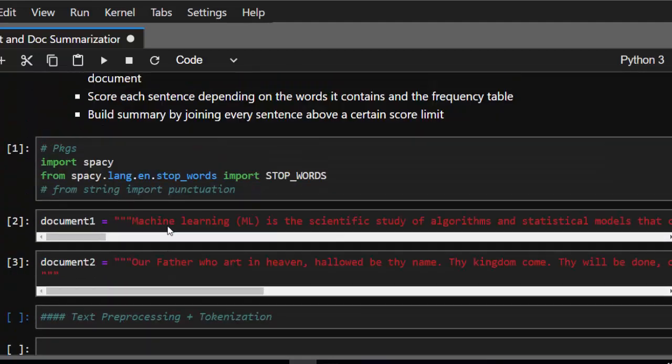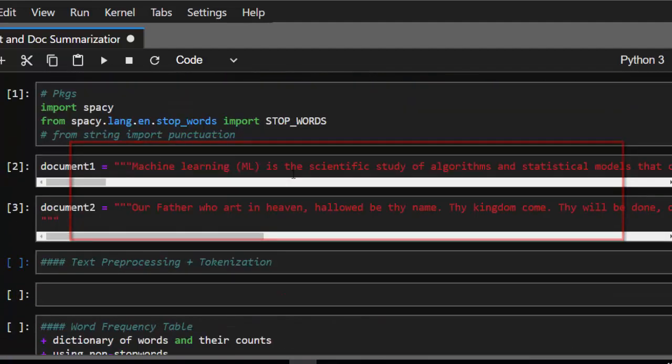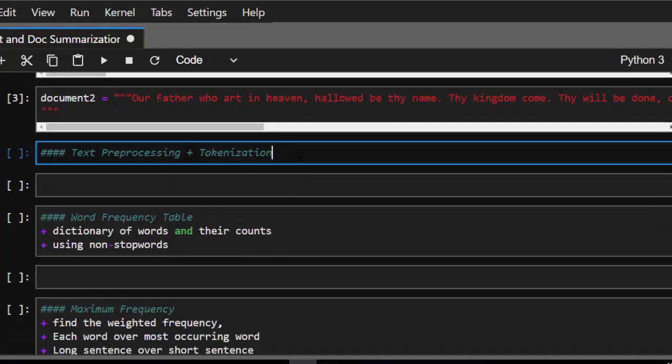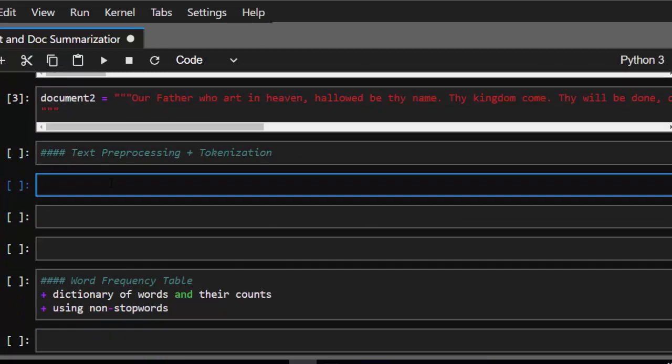Now the main idea is that we are first of all supposed to normalize the words by removing stop words, and then tokenize them. So let's see how to do that in spaCy. In spaCy, I'm just going to build a list of my stop words. I'm going to call it stop words. It's going to be a list of all the stop words.